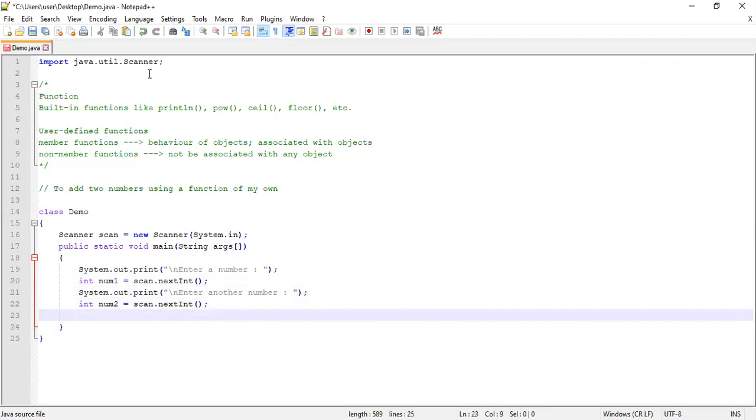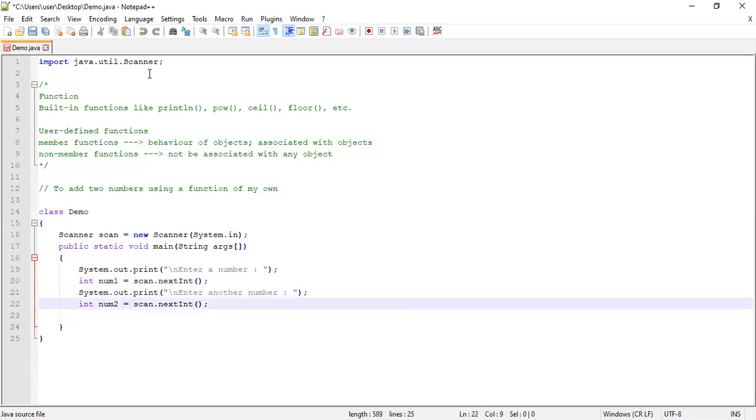Now after I'm done with this, what will I do? I will call a function. Now remember, every function has a name. Like you see here, every function is referred to by its name and a pair of parentheses. This pair of parentheses denotes that the name that you see here, like println or pow, these names are functions.